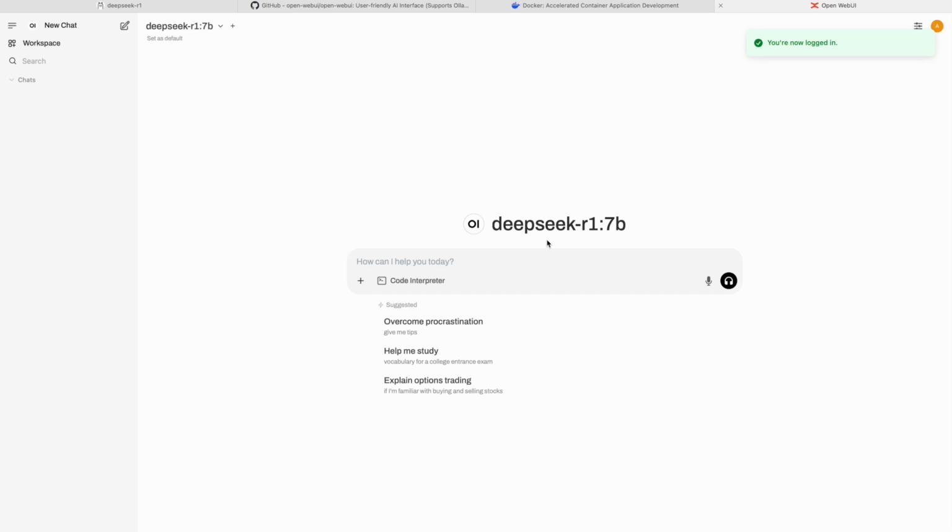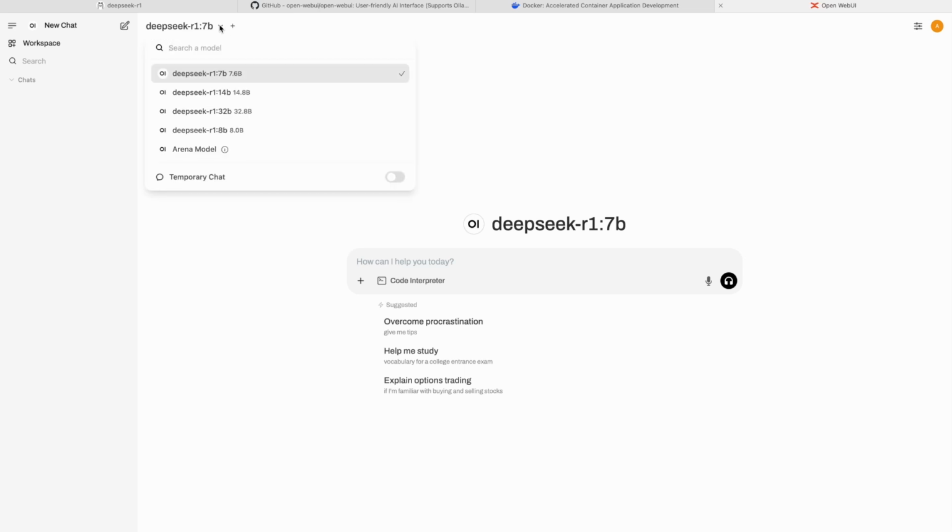Once signed in, we can see that this is a pretty familiar interface for those of us who have used OpenAI's ChatGPT before. We can select the models that we have downloaded through Ollama. We can see here that I have different versions of DeepSeek like 7B, 14B, 32B, and 8B. We'll be sticking with the 7B, which is already running on my machine. And let's prompt it with a simple JavaScript coding challenge.